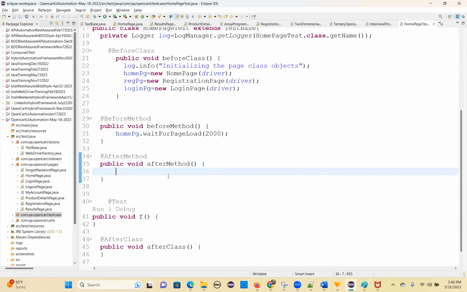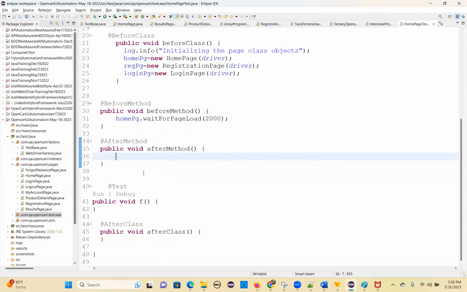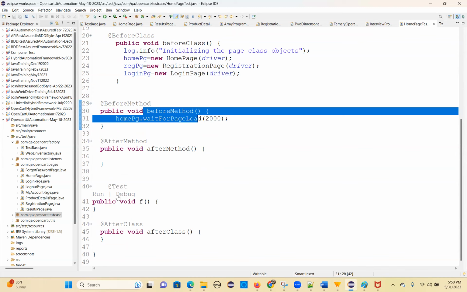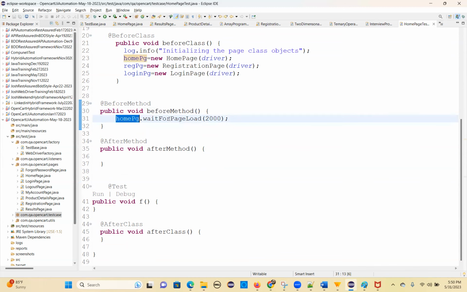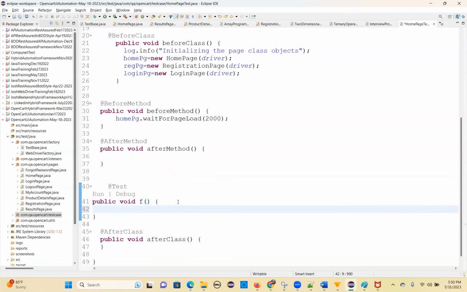Then after method, we'll see after method how to use. I know every test after you need to use this after method. Waiting means you can do for every test case before, you can wait. Not an issue. So in the same home page only, you're asking to wait. So first test case. Verify the open cart logo. So that's the first test case.